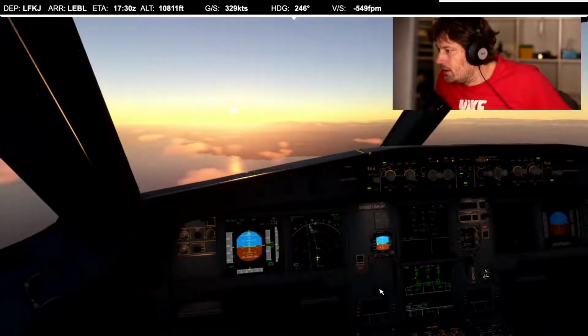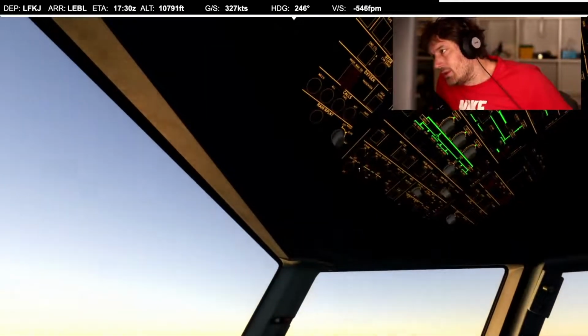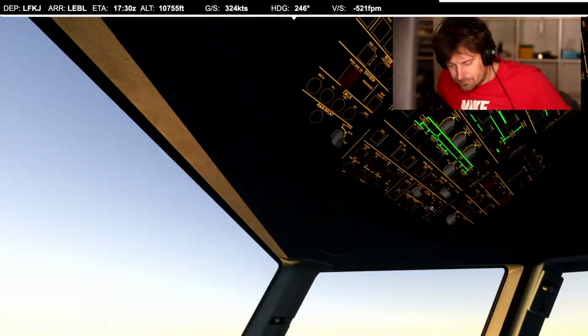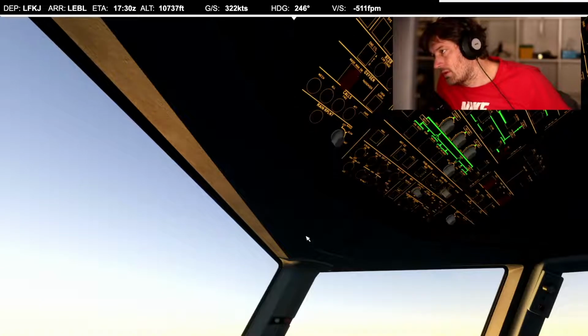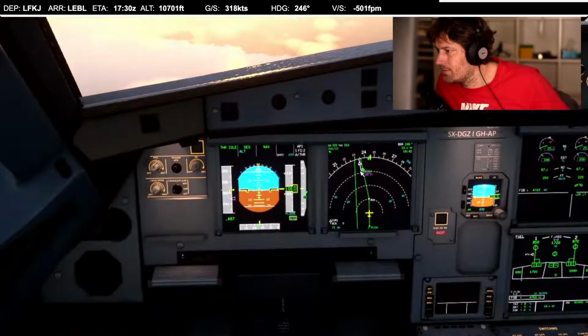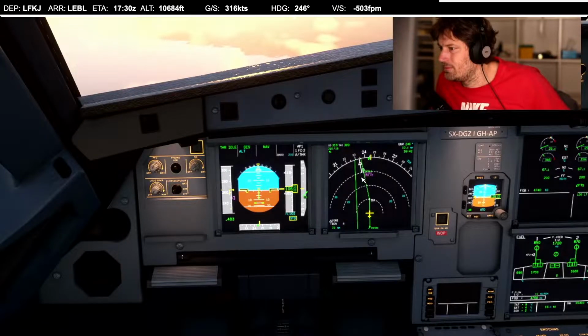For now I'll put on the landing lights already. And the wing lights as well. Reducing speed to 250 knots.